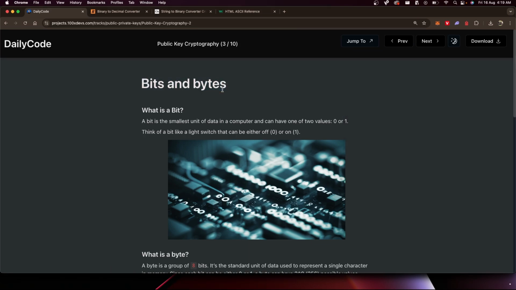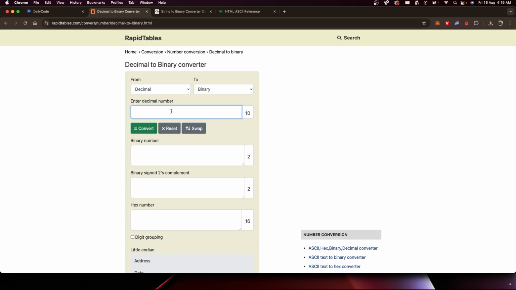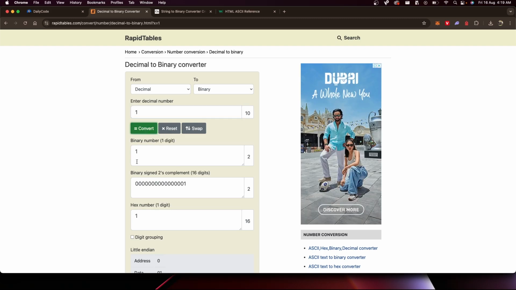Bits and bytes, we've discussed a few times now, but it basically is a way for you to convert, let's say, a number to binary. If I convert 1 to binary, the binary representation of it, which is its representation in bits, is 1. If I select the number as 2, its binary representation is 10. If I select the number as 5 or 6, let's say, its binary representation is 110.